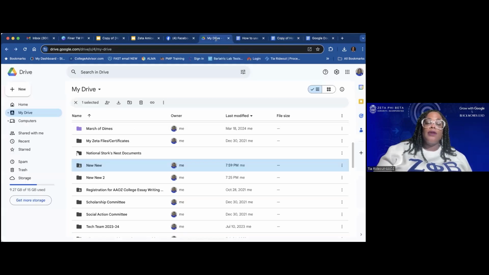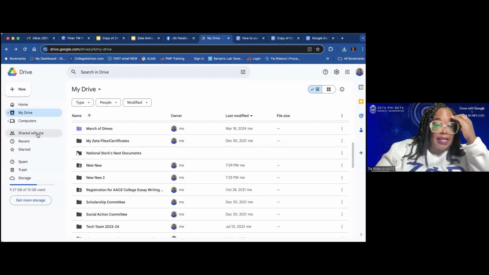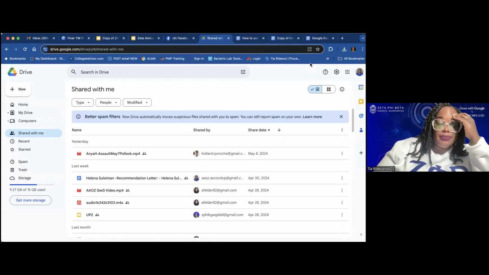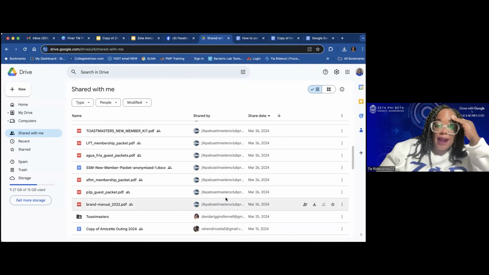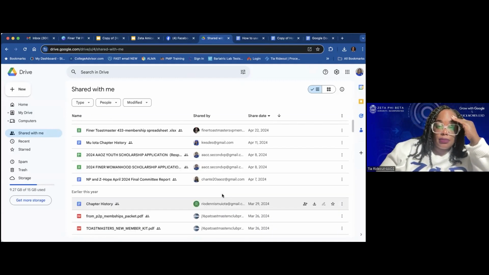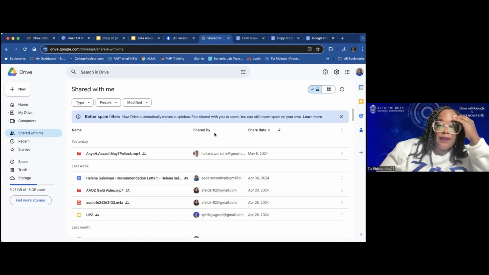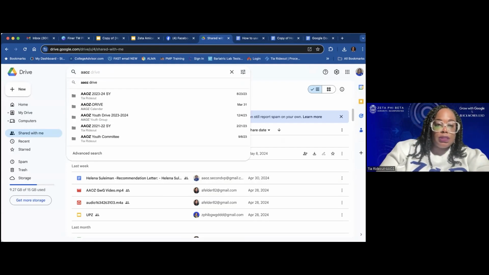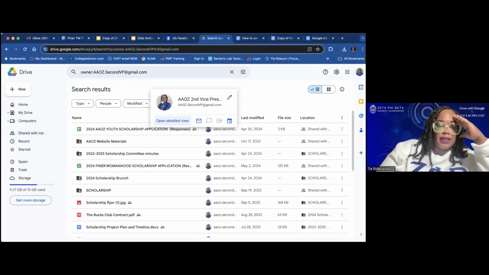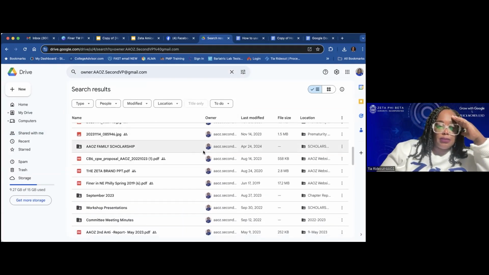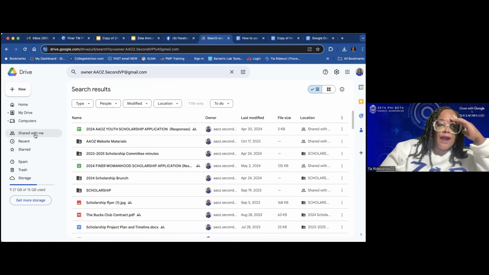Or if you're in the drive, if you go on the left-hand side, it says shared with me. So as you can see, when it's shared with me, it's all the people that's not me. Everybody shared all this stuff with me. So that's how I know if it wasn't originally mine, it will go here, or sometimes you can search the person's email address, right? So my second vice president, she shared all these documents with me. Okay. So that's how you find documents that are shared with you.